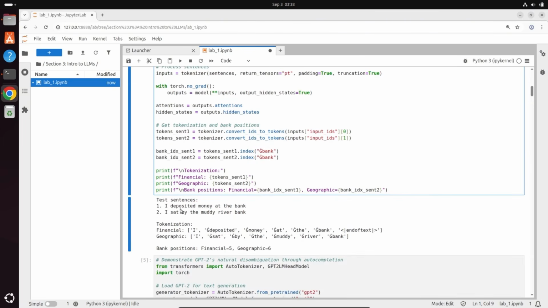Once it's ready, you will see these test sentences. Again, we're working with, I deposited money at the bank, a little bit of context here to nudge this towards the bank, the financial institution. And then, I sat by the muddy riverbank, again some extra context to push this bank towards the edge of a water feature that's outside.